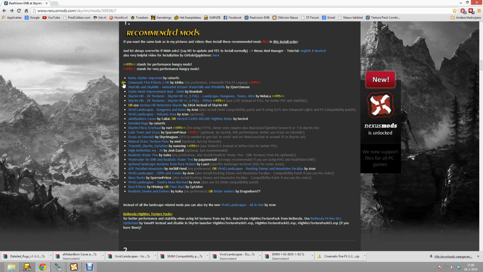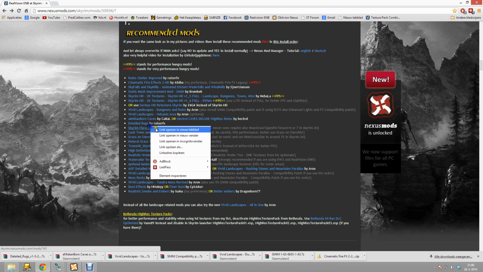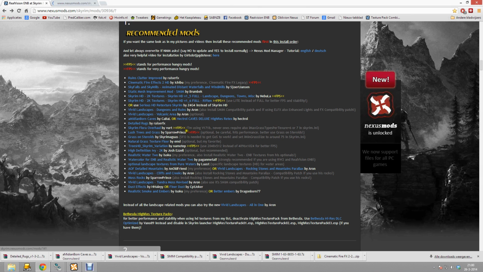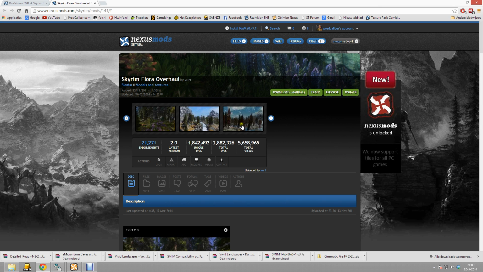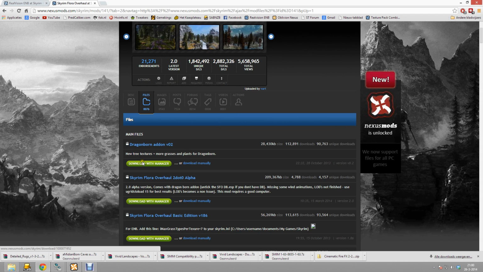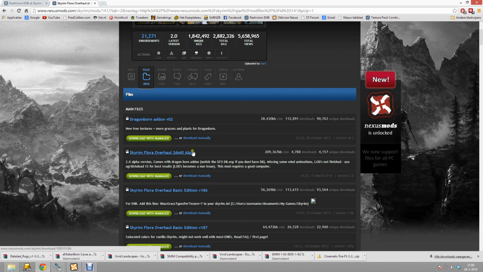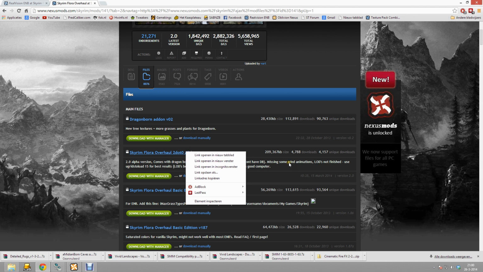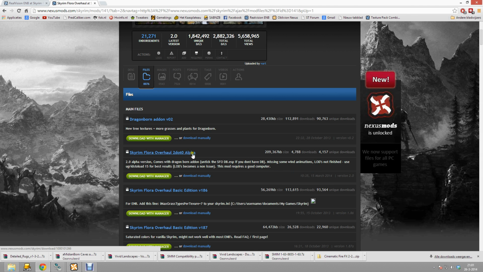Alright, the next mod is a pretty important one. It is Skyrim Flora Overhaul. It is an overhaul for your flora, just like the mod says. So open that one up in a new tab, click on download manual, and we are going for the alpha version, which was added on 15 March 2014. If you are watching the video at this moment, that is a pretty recent add. So we are going for the alpha version.